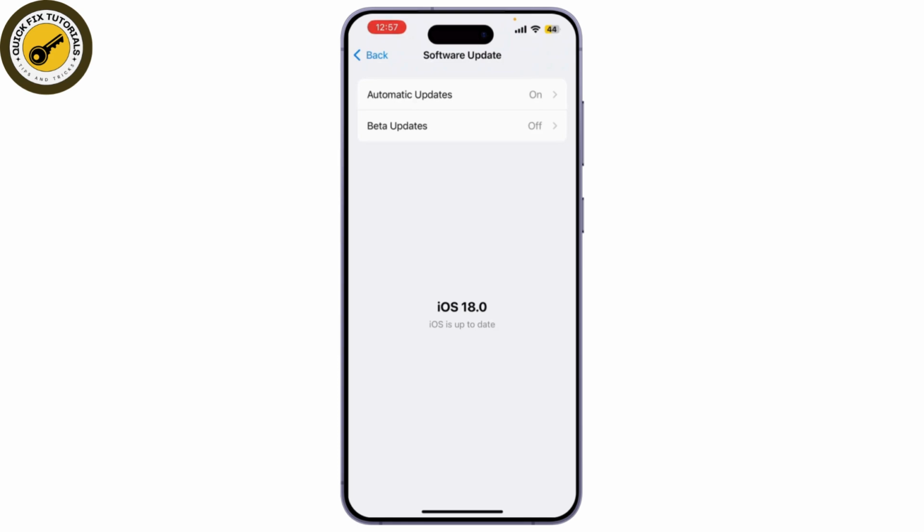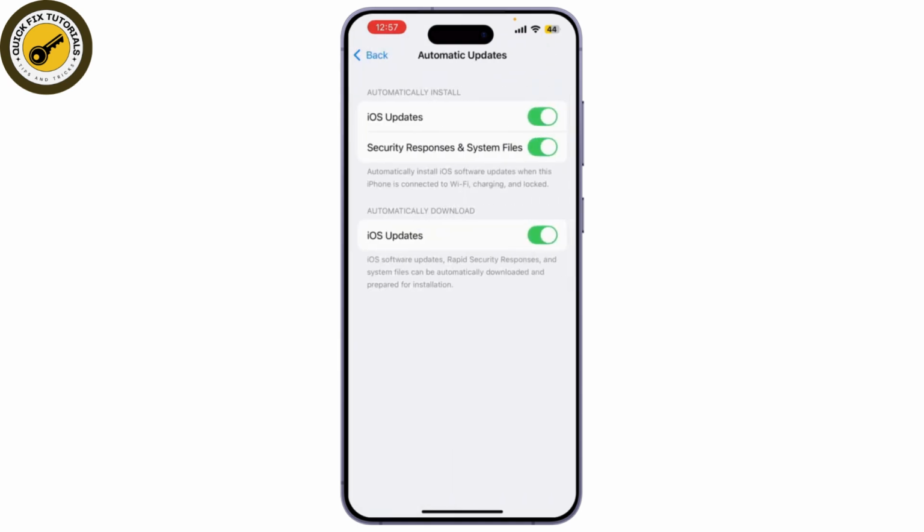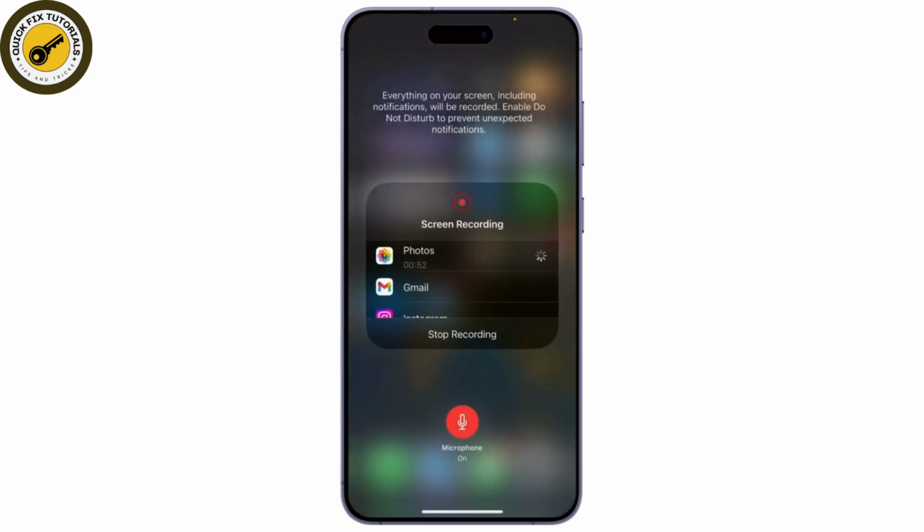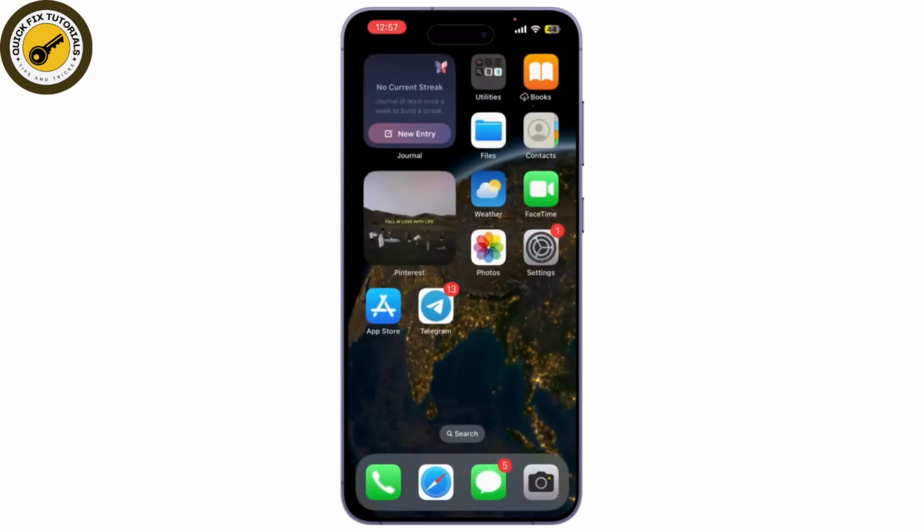Sometimes a simple restart can resolve issues, so let's restart your iPhone. To restart, press and hold the side button and either volume button until the slider appears. Slide to power off, then turn your iPhone back on.